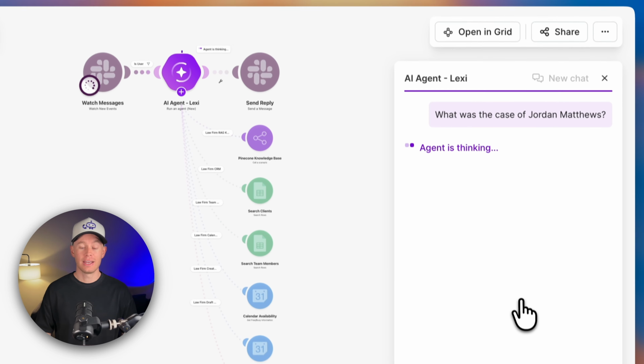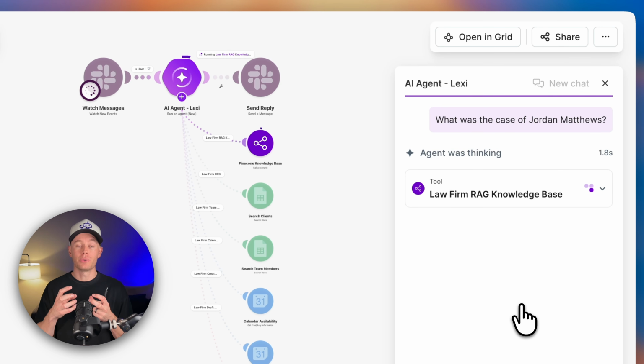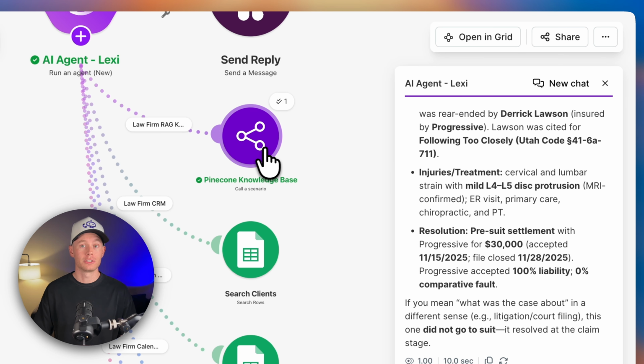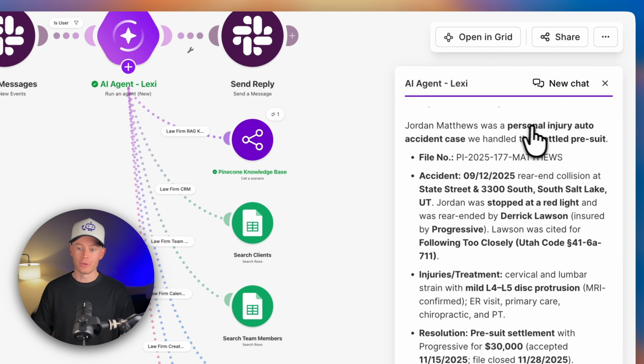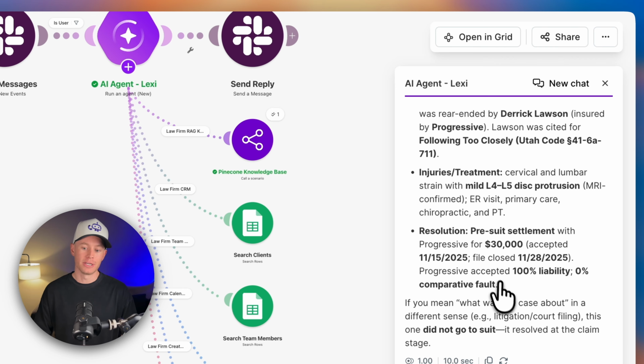I can click send. The AI agent will basically take that input, determine a course of action, determine if there's any tools that it needs to call upon and execute. So it determined that it needed to call upon and execute the Pinecone knowledge base, which is a separate knowledge database that I already created. I'll go over that with you guys in a sec, and then basically get back to us with a factual reply. So you can see Jordan Matthews was a personal injury auto accident case. We handled that, settled pre-suit, and then all the information that we need, right?